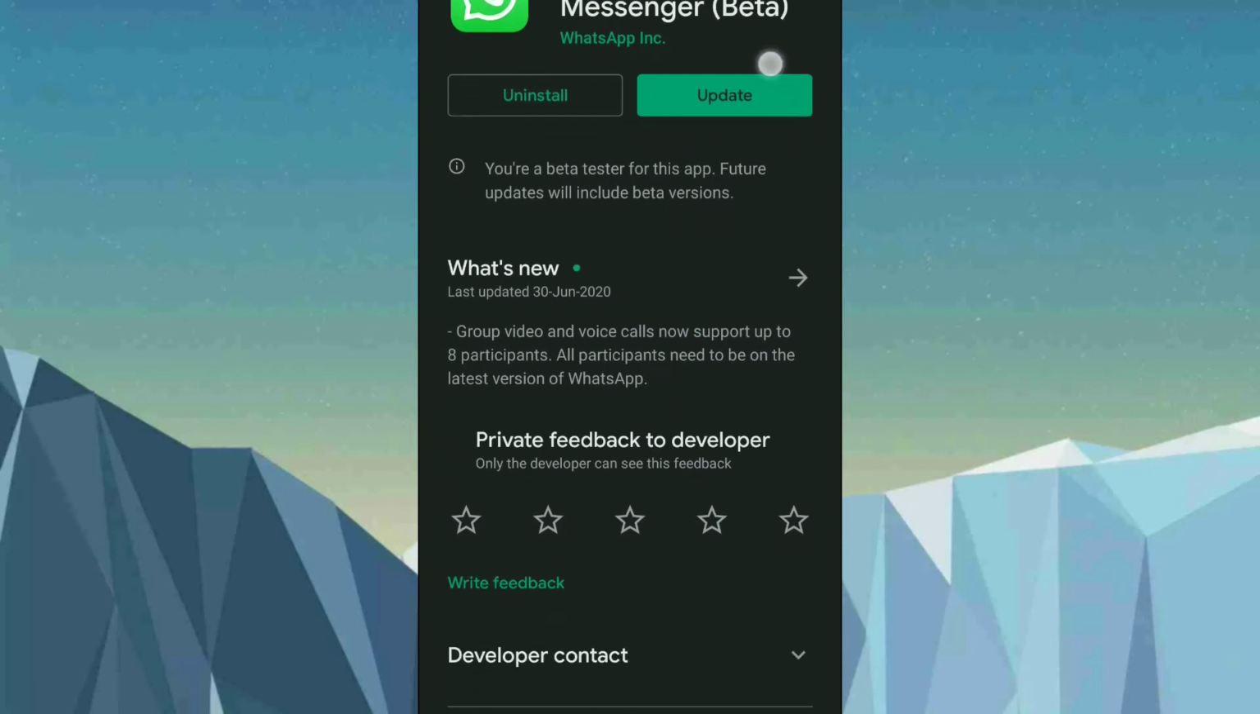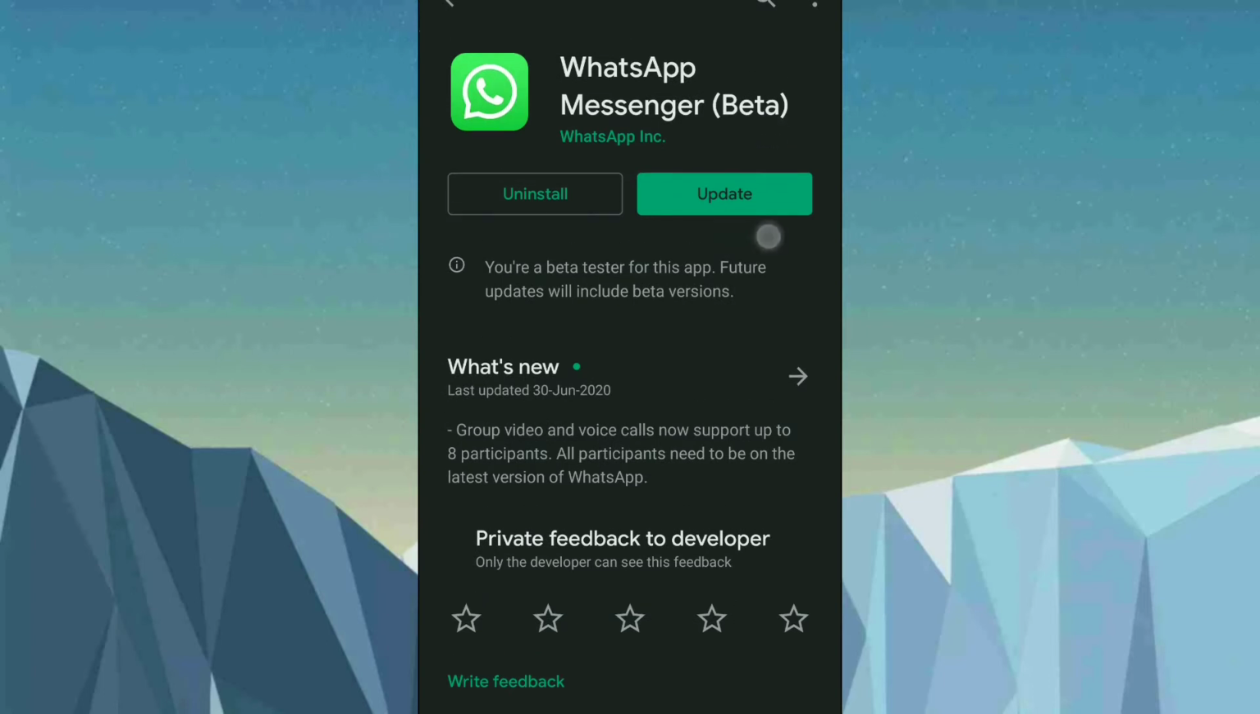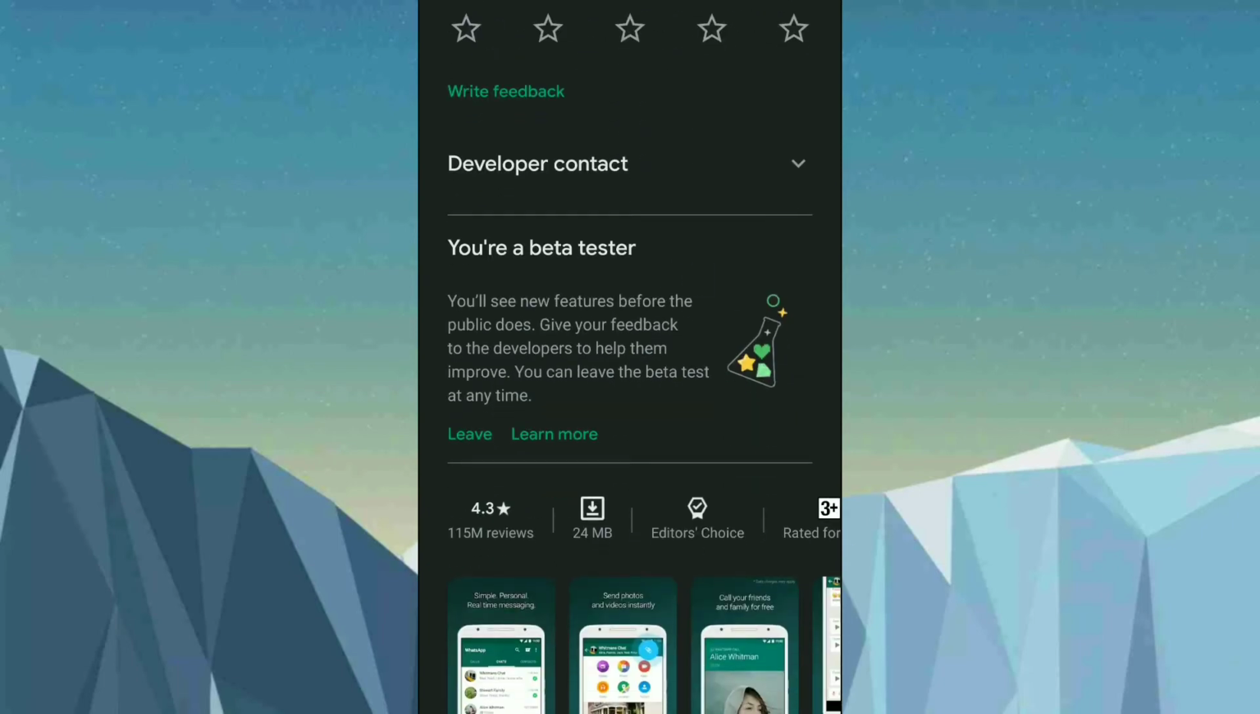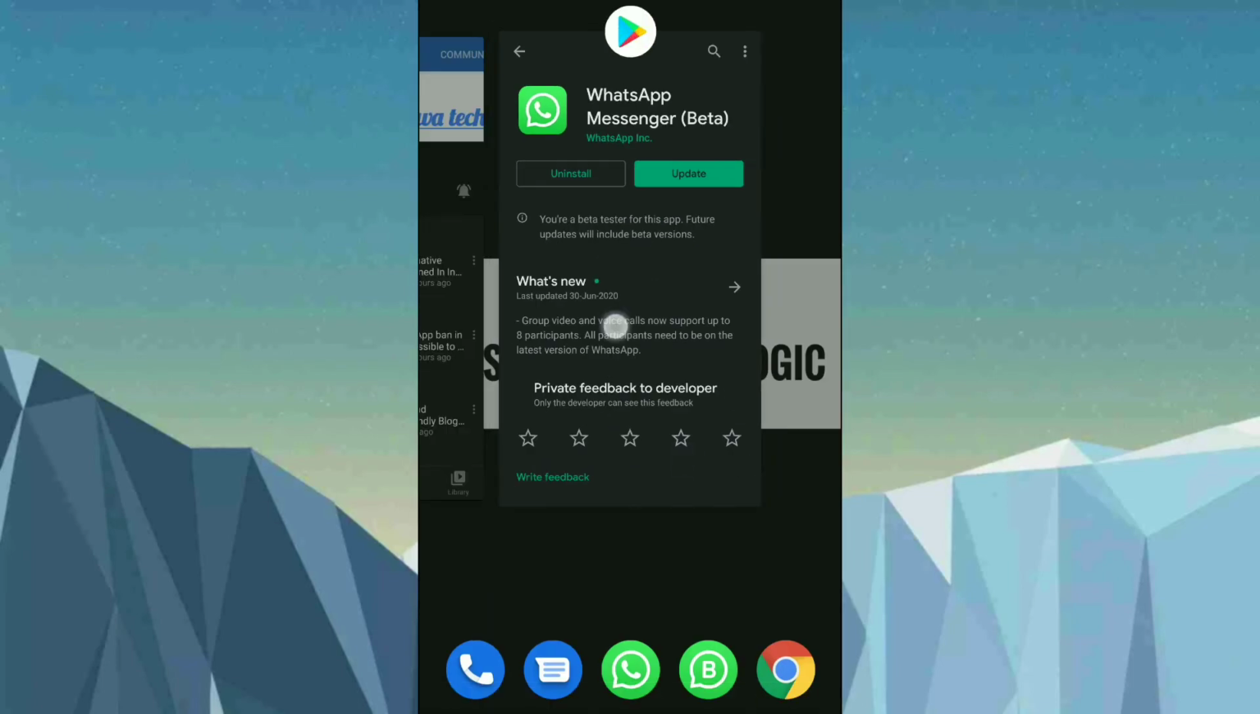So as you can see here, I got an option here, there is an option beta. So if you are a beta tester, you will get this option. So if you want to join, just scroll down here, you will have an option called join. So once you have updated the app, I will open the WhatsApp.